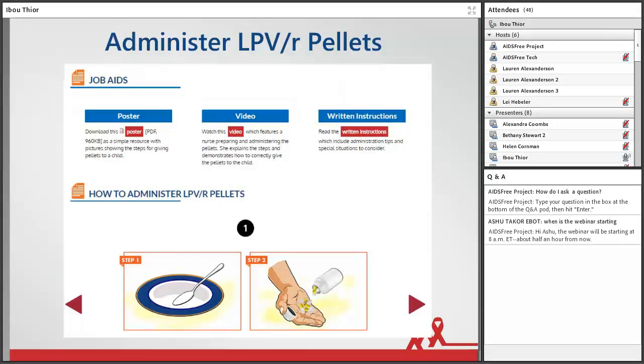We have a section called Administer Lopinavir ritonavir pellet, and this section provides graphic, video, and written instruction to help the healthcare worker or caregiver correctly administer Lopinavir ritonavir pellet. During the usability testing, the healthcare workers liked the poster and the video a lot because I think it's very self-explanatory.